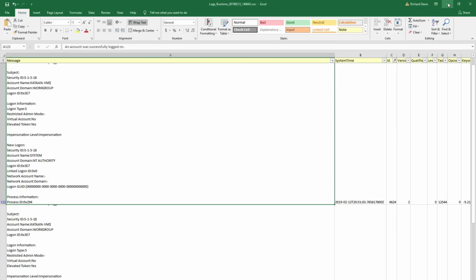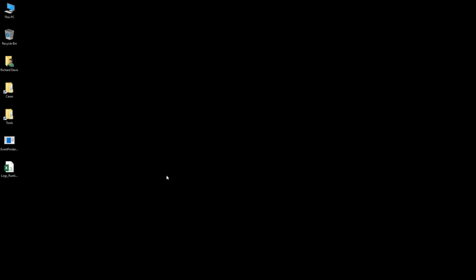So I certainly hope that you're able to see the value of this utility. It can very easily allow us to grab these logs, and using a tool like Excel, we can have numerous ability to filter and parse the data.